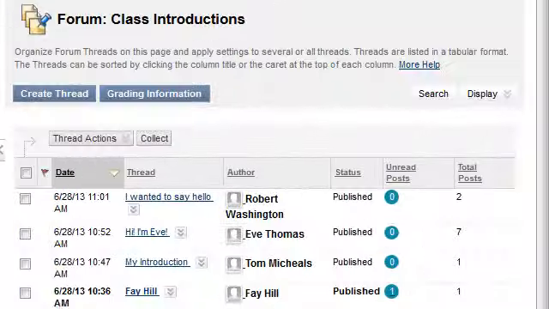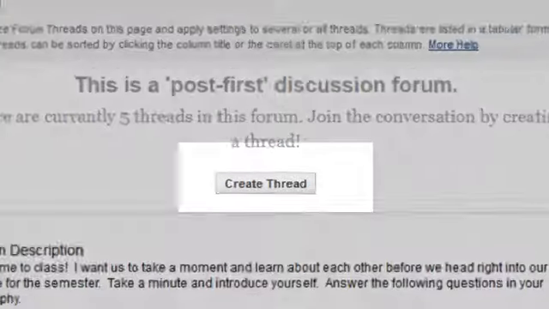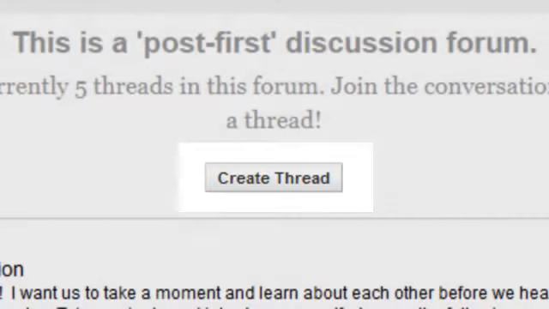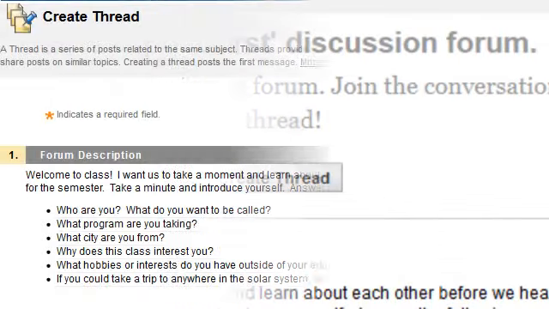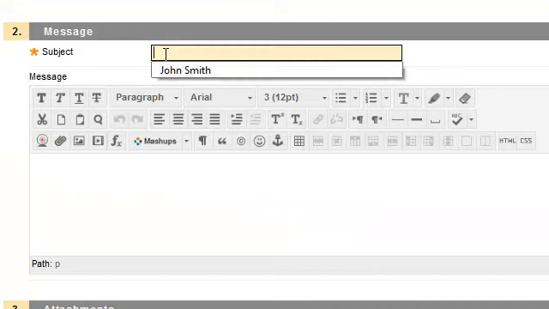To add a new thread to the discussion board, click the Create Thread button. Some discussion boards will require that you create a thread before you view your classmates' posts. If this is the case, click the Create Thread button. In Section 1, the forum description will be available for you to reference as you create your post. You will add your own response into Section 2.